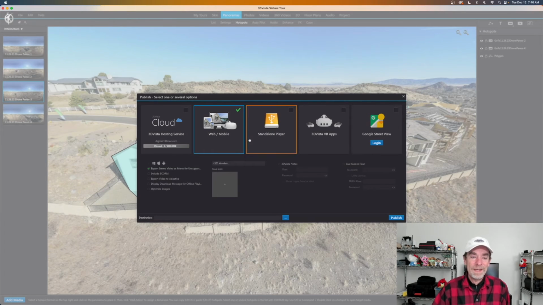So we can, in fact, upload to the cloud. So we do have a 3-month free trial of the cloud upload. So we'll be doing some test demo videos on uploading to the cloud, and that's 3DVista's cloud. We can actually export to web and mobile. So I could take an export from this and put that export directly into one of my websites. So I could use my website, maybe that See My Build website, as the hosting platform for the tour. So not using the cloud anymore.